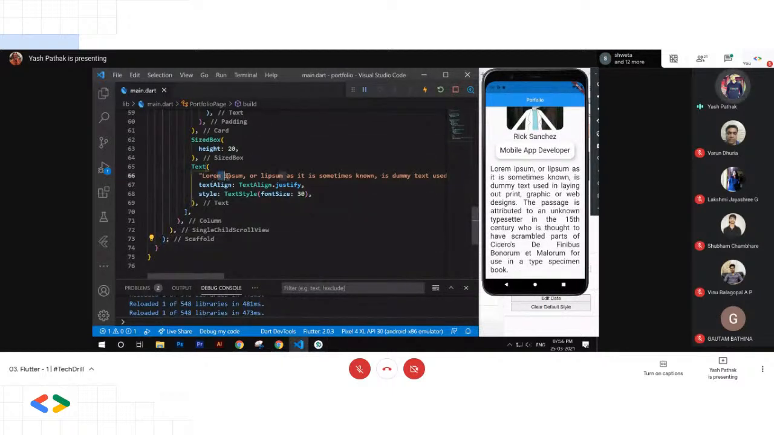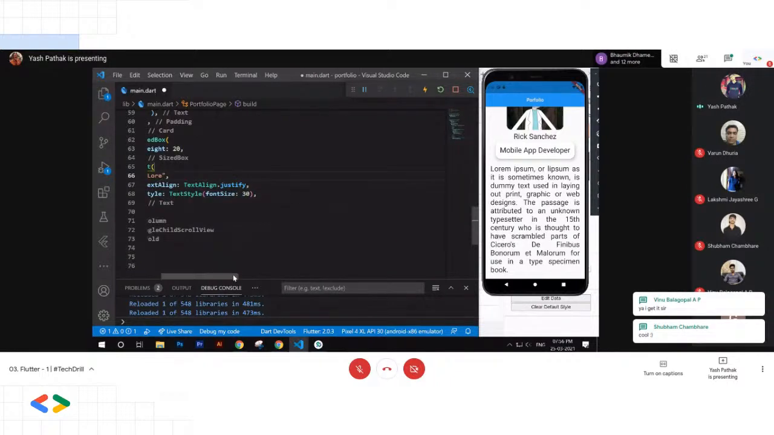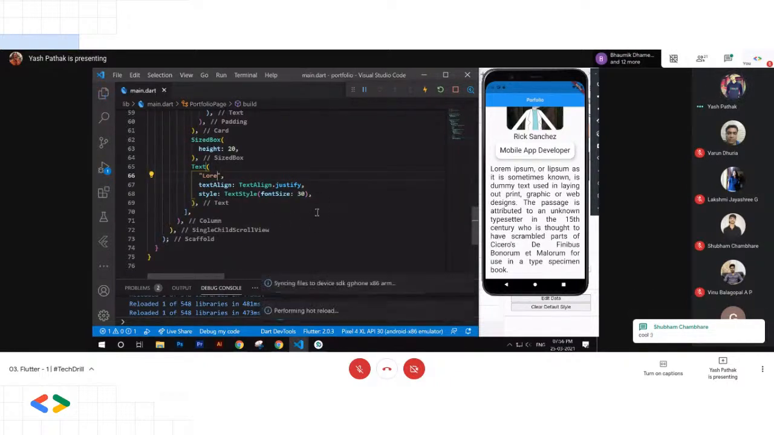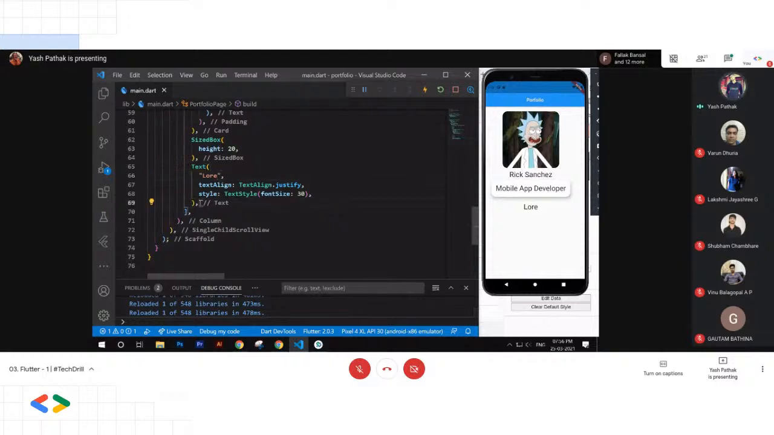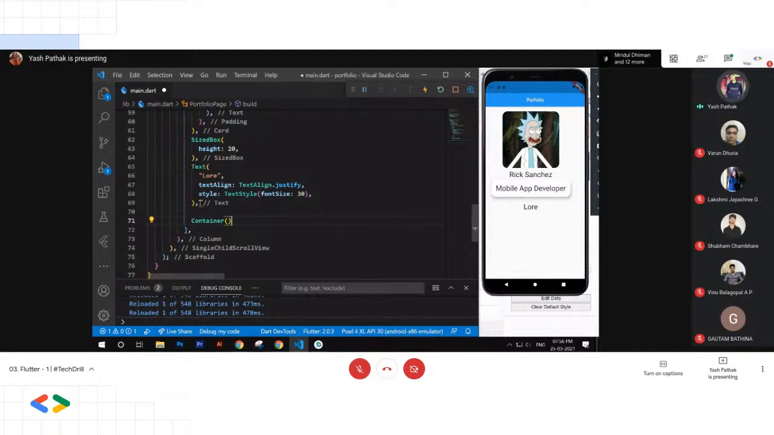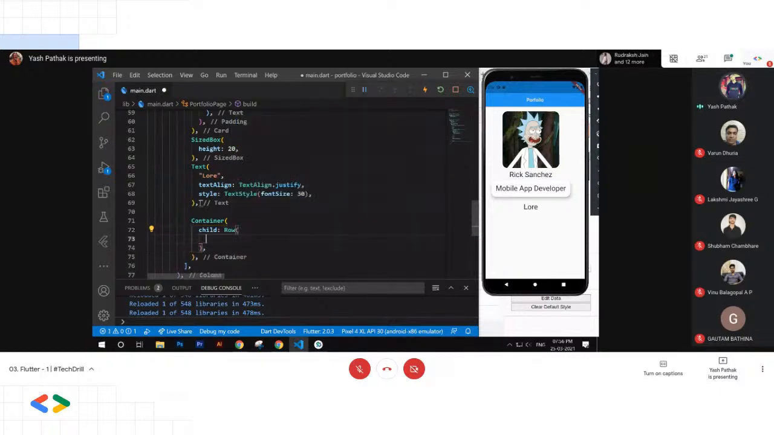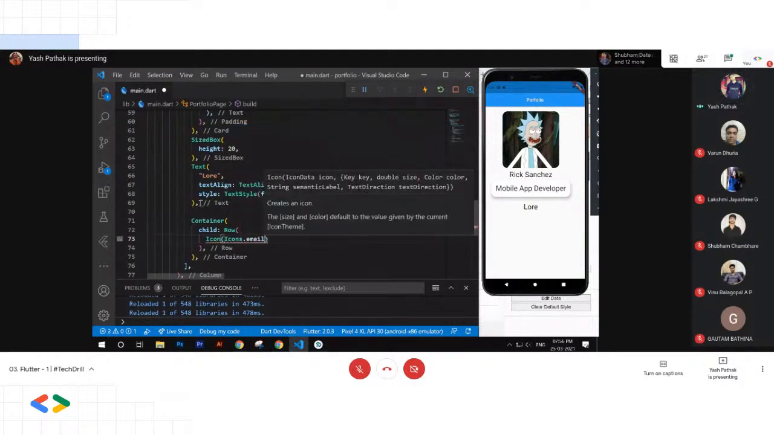So I will make this text a little bit shorter as of now, so that I need not scroll up and down every time. Yeah. So first of all, let's create a container. Container, our favorite widget. Okay. Our container will have a child, and that child will be a row. And row means you can show horizontal components, right? Now we have a row, and the first component of the row will be an icon, and the icon will be email.